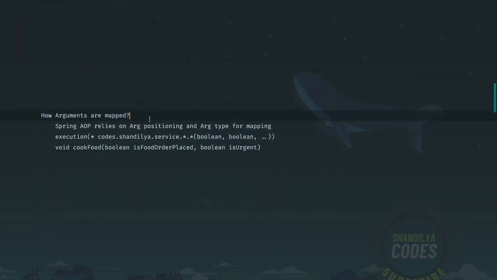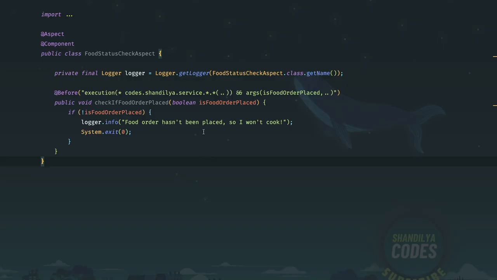So how are arguments mapped? Spring AOP relies on the argument positioning and argument type for mapping. So let's go back to the code. Here we have only one argument, that is food order placed, and then we are saying that there should be this argument which is of this type. Other than that, we could have any number of arguments in the methods.